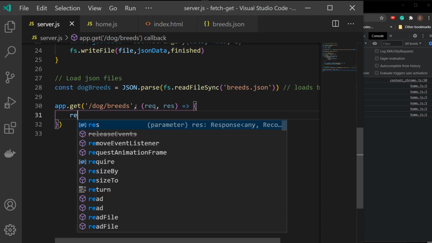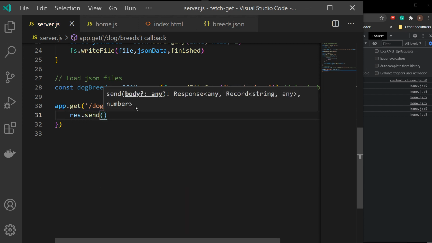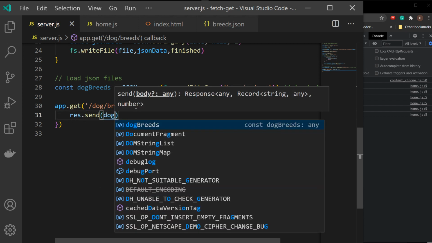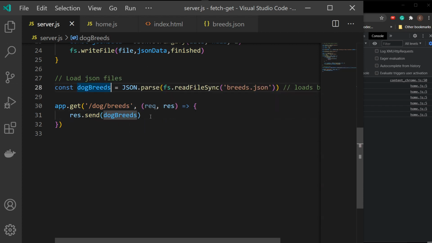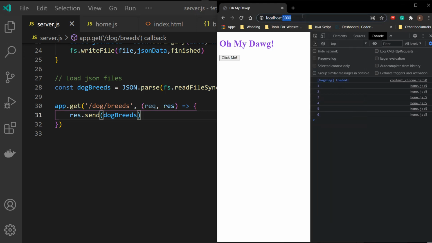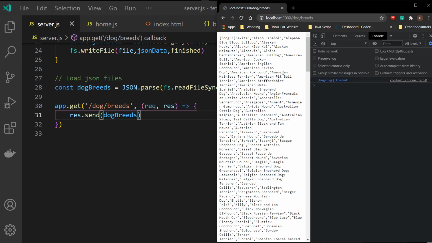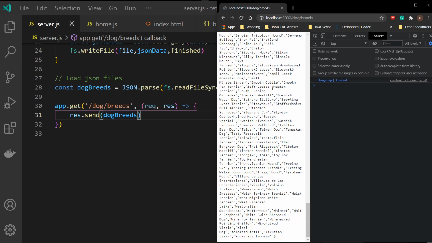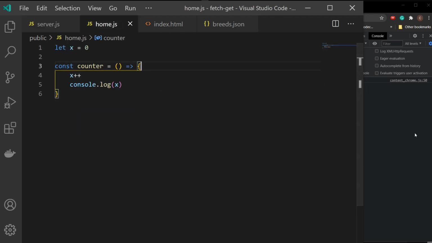The only thing which you need in here is res or response dot send, and then what you're going to send over. Well, I'm sending over my dog breeds, and I showed how to pass JSON files in a previous video. So now we've done that, and that's linked with the dog breeds URL. I can just put in localhost 3000 and the dog breeds URL, and there we are. That's all the dog breeds. So that's literally the server side. It's quite simple. And then we go on to the front end.